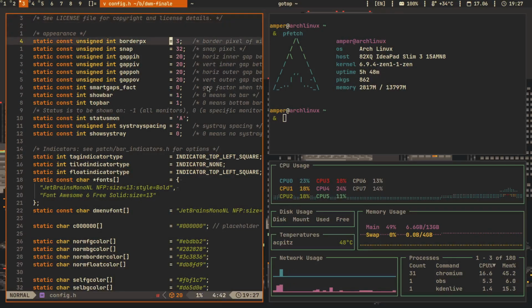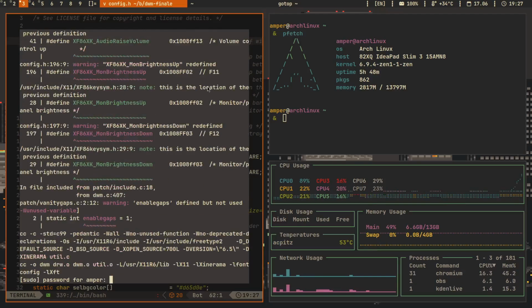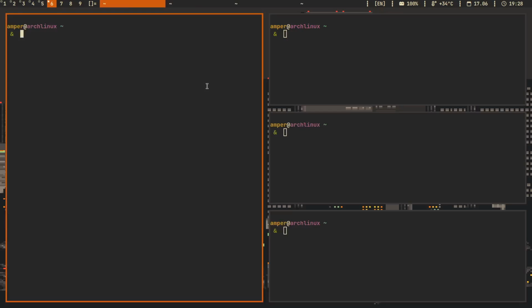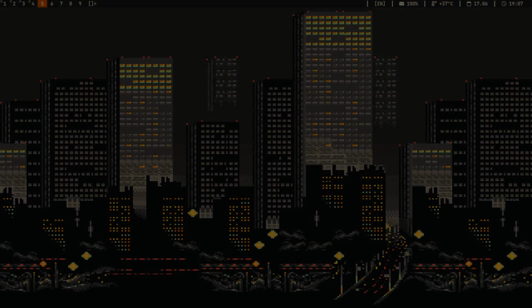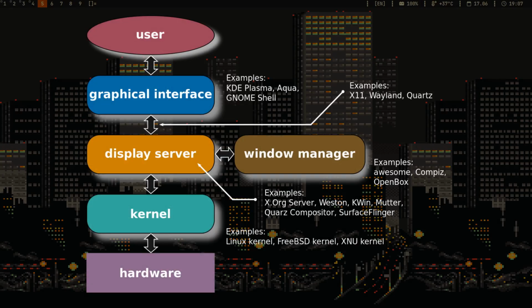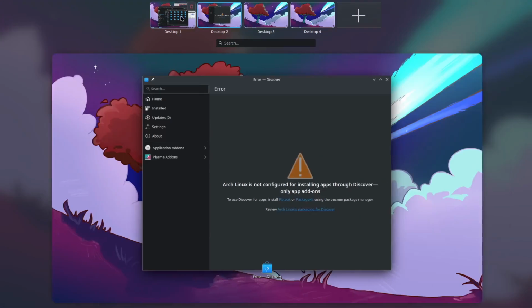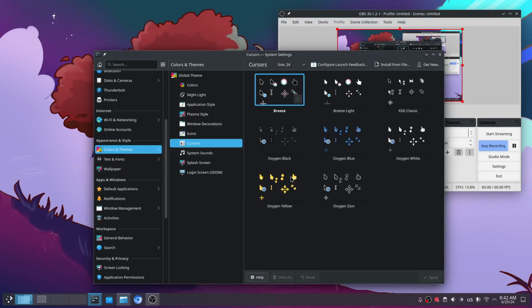Welcome to this deep dive into DWM, the Dynamic Window Manager. If you're new to window managers or the concept of tiling window managers, don't worry, I've got you covered. A window manager is a program that controls the placement and appearance of windows within a graphical user interface. Unlike full desktop environments like KDE or GNOME, which come with a suite of integrated applications and tools, window managers are more lightweight and customizable.